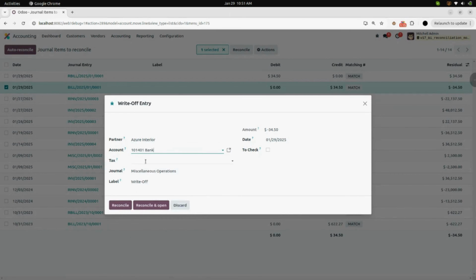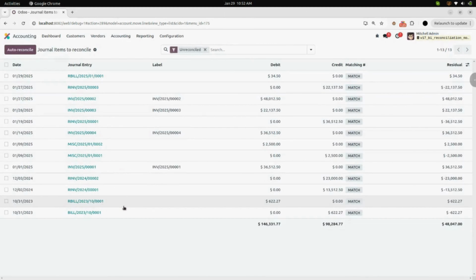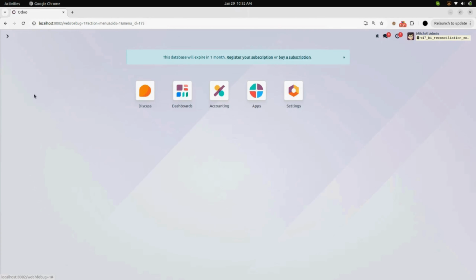Add the account and tax if you want, 15% sale or purchase as you want. Now click on reconcile or reconcile and open. Here you can see I have clicked on reconcile and the record is reconciled.